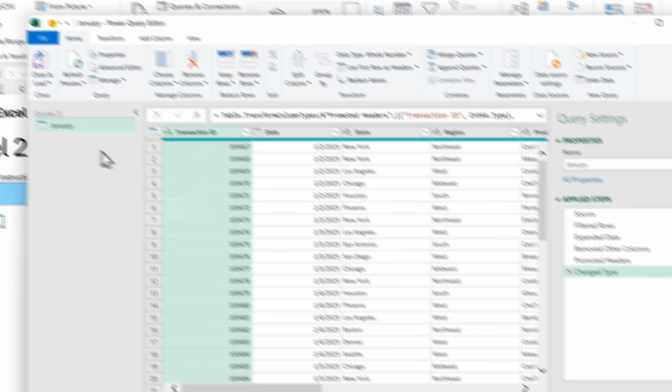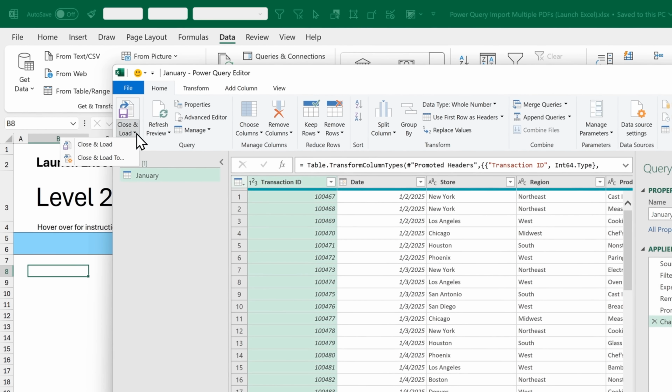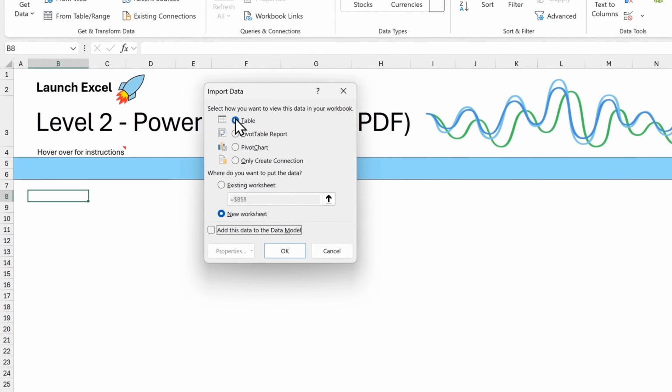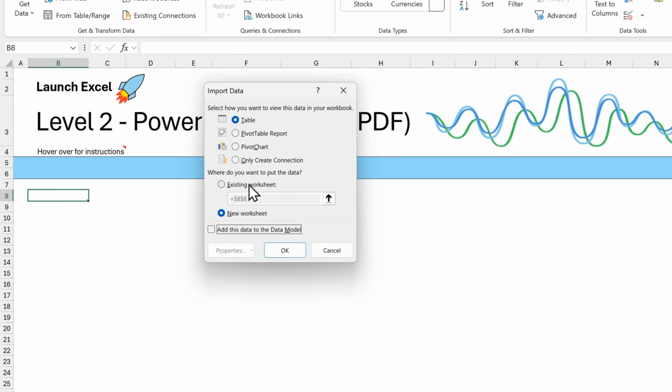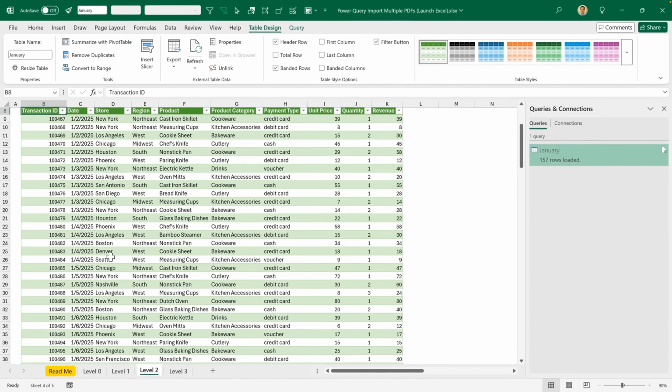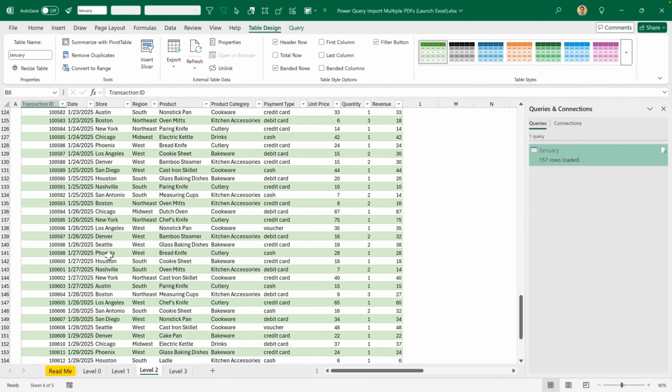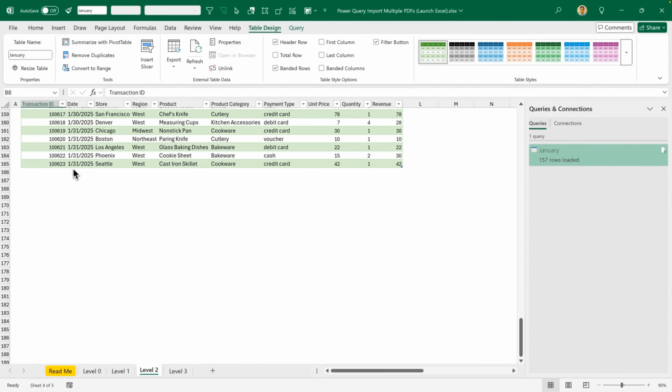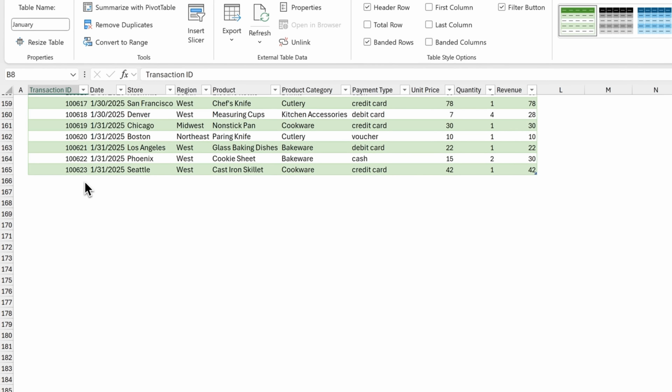How do we do that? It's simple. We just click on this drop down for Close and Load. Then we select Close and Load To. We want the data in a table, and we want to put the table into an existing worksheet. Cell B8 is good, so I'm going to click on OK. And just like that, all our data is inside Excel. I can scroll all the way down to the bottom to verify the last transaction, which is 100,623.